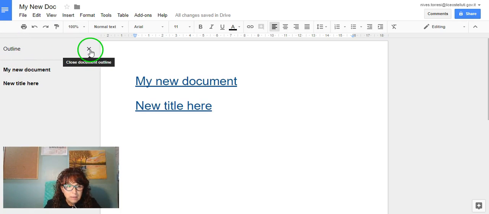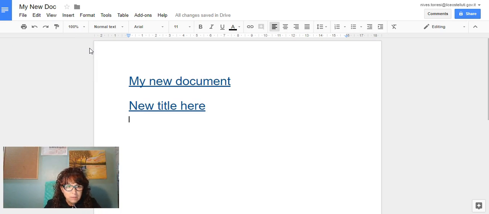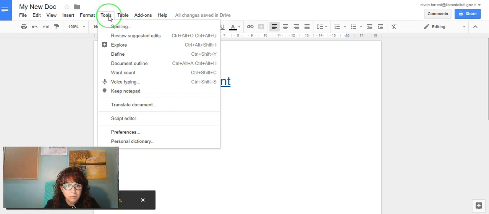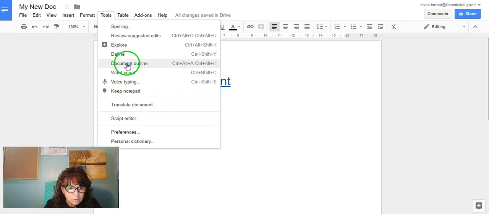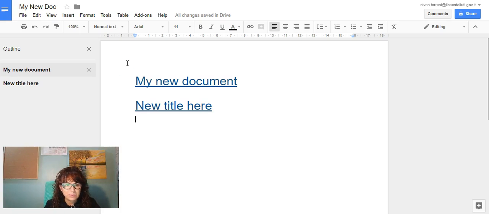If you have the outline automatically open and you don't want it open for whatever reason, you can just click on it and it disappears. If you think, oh, I want to see that, where is it? It's under, there it is, a document outline under tools. Okay, and there it is again.